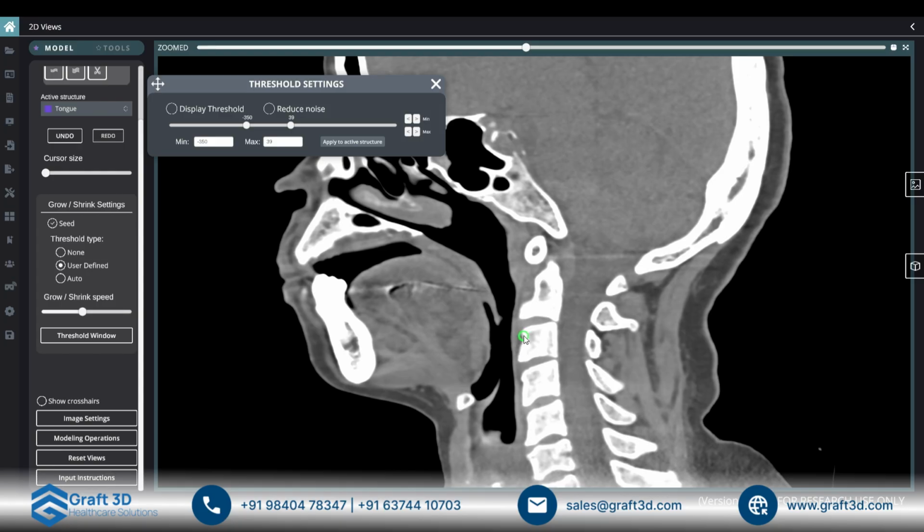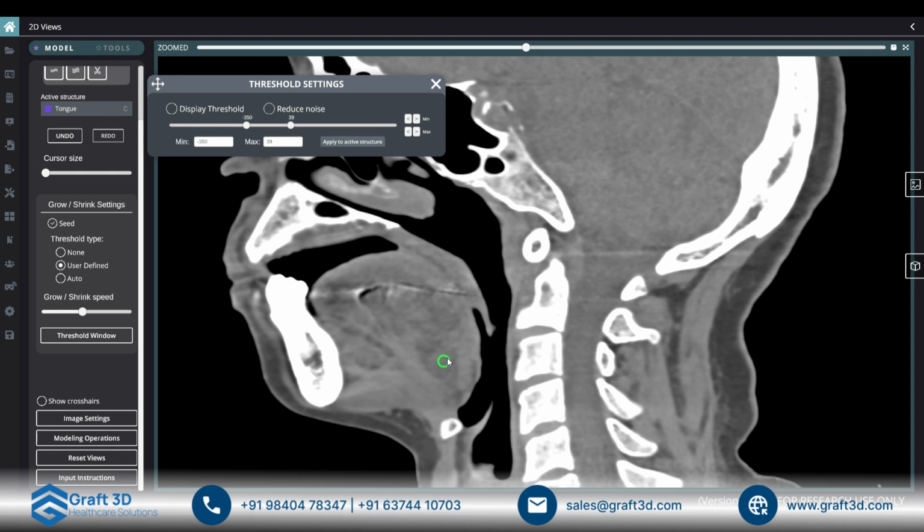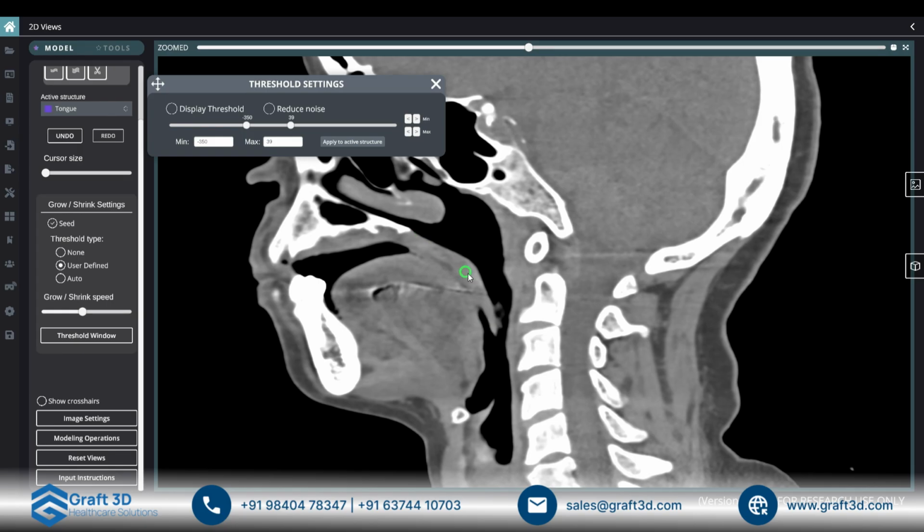Now, of course, this is also image dependent, but sometimes you would like more contrast within your image to be able to see the border between the structures. You can kind of see the border between the soft palate uvula right here and the tongue, but we're going to try our best to see if we can magnify that level of difference there.